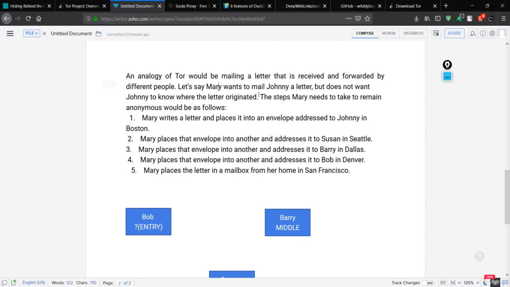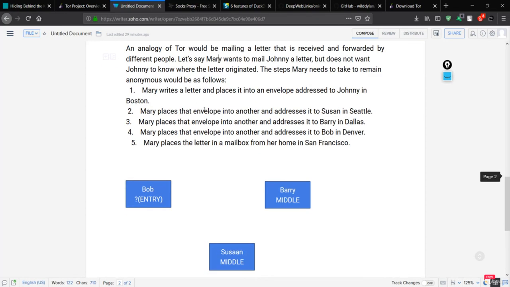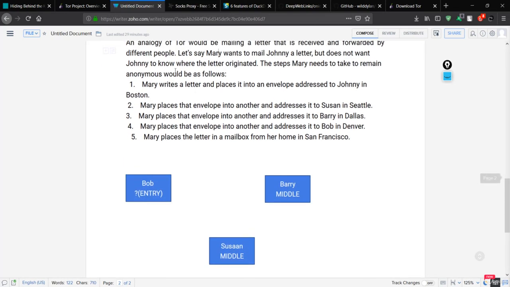So the next steps to remain anonymous are as follows. Let's see how this works. First of all, Mary, who originates the letter, writes a letter and places it in an envelope addressed to Johnny in Boston. Just remember that she places the letter in an envelope addressed to Johnny in Boston. That means Johnny stays in Boston, or basically we'll say there is a server in Boston.